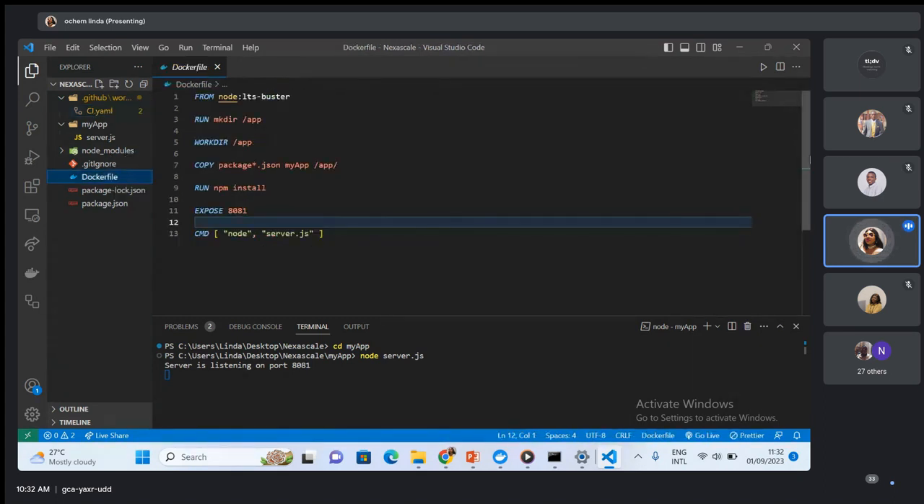In my Dockerfile, I said node, and buster is just a version of Node. I would show you later on the Docker Hub repository. From this base image, this node buster is just a base image, mkdir is make directory, that is, make a directory called app. Then this WORKDIR means make this app my working directory.